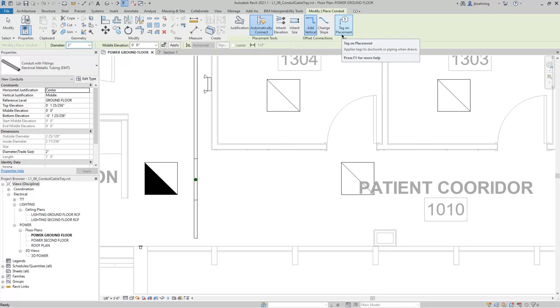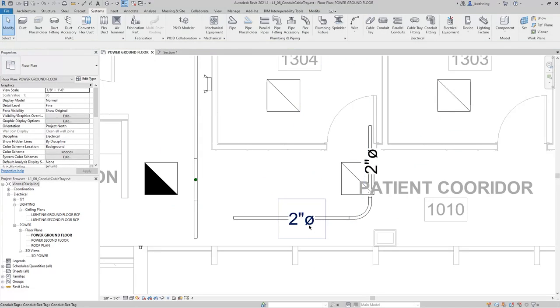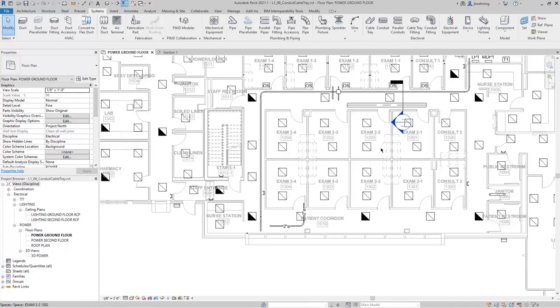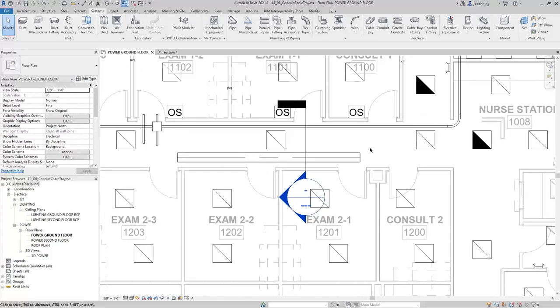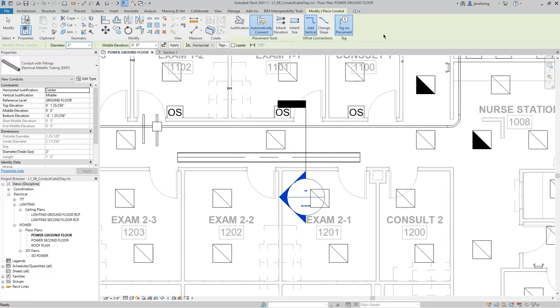And then lastly, tag on placement. If this is toggled on, then a tag will be placed on the conduit as you create each segment. Place a couple there and you can see a tag is added. And once again, these options are available when creating cable trays, and the only thing is that Add Vertical and Change Slope are not available for cable trays.